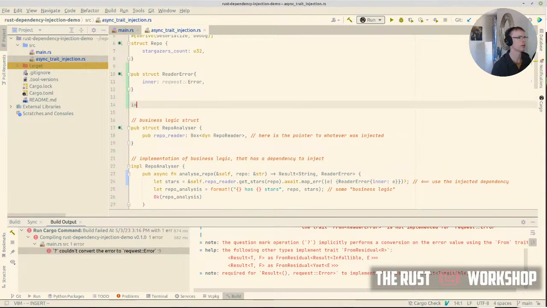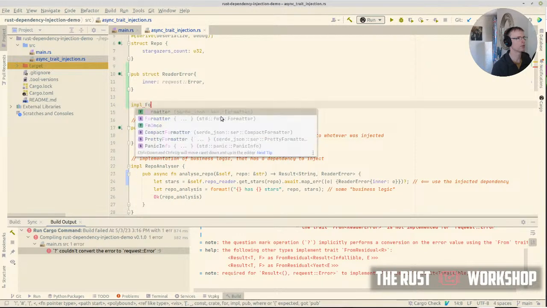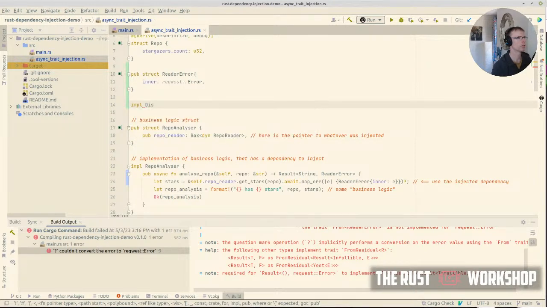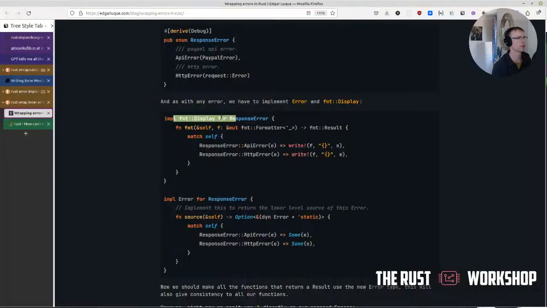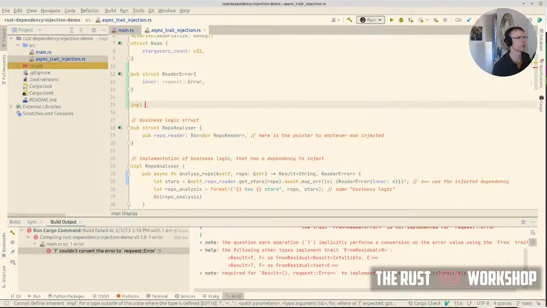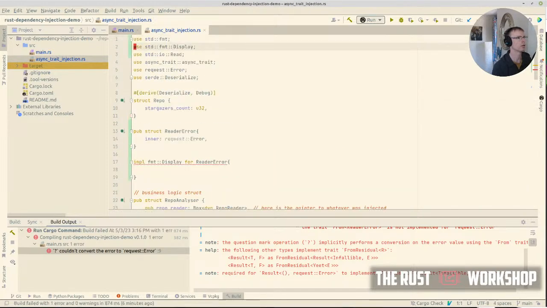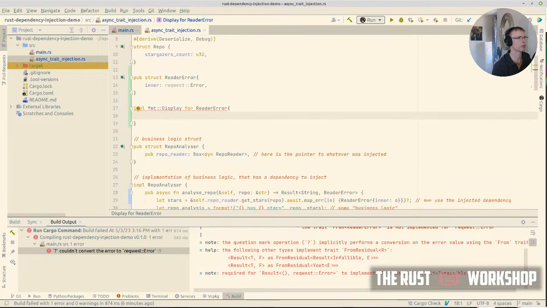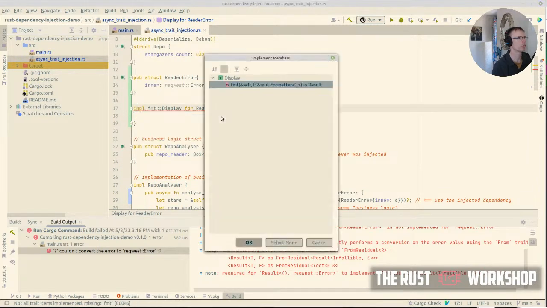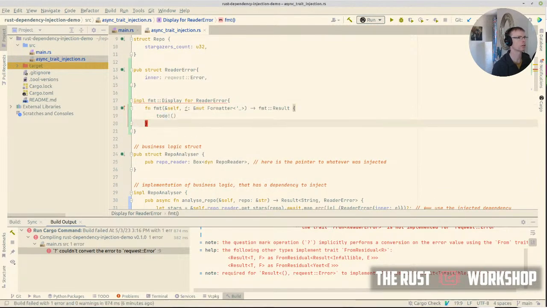So reader error import display. What was it? Import, oh, format display for reader error. I think I just ended up with something else I didn't want, but format will sort that out for me. Implement members, thank you.